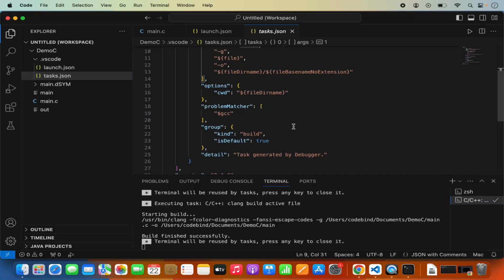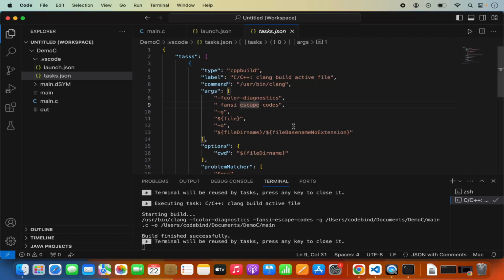So I think that's it for this video. This is how you can compile and run a C program in your Visual Studio Code editor on your Mac operating system.